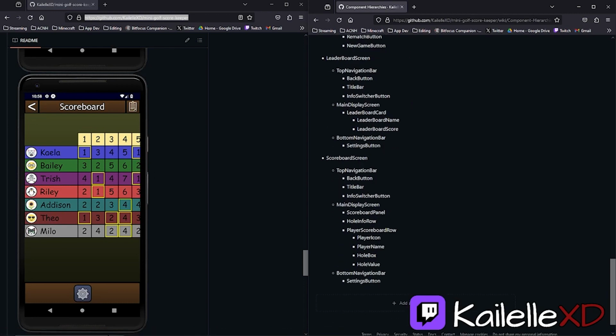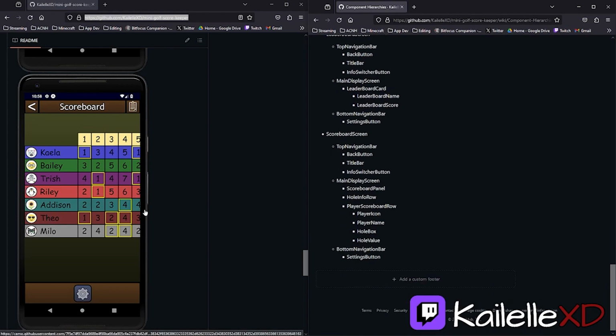Come down to the scoreboard. This initially felt pretty complicated, but when I started to break it down, it started to feel a little bit better. It's almost like the prior screens were a little bit of a rehash to help me remember how to do component hierarchies and that kind of stuff. So again, top navigation bar, info switcher button, all that kind of stuff.